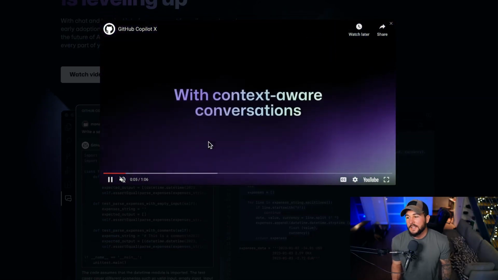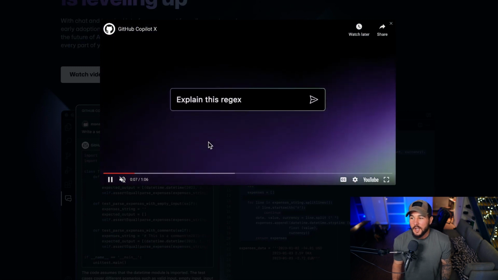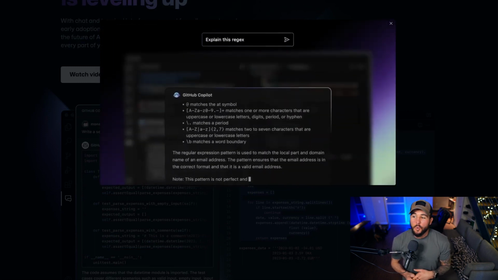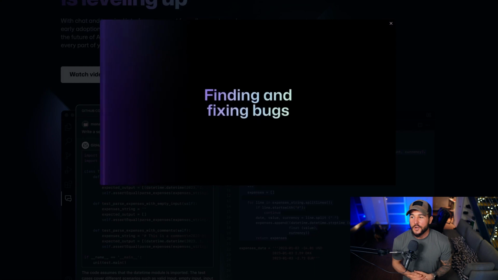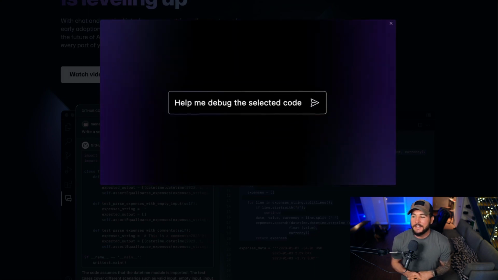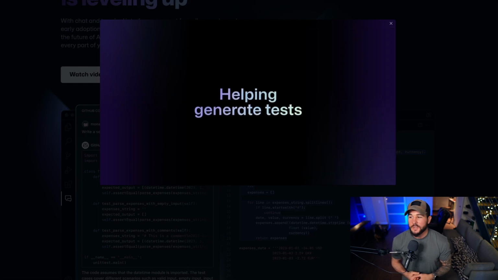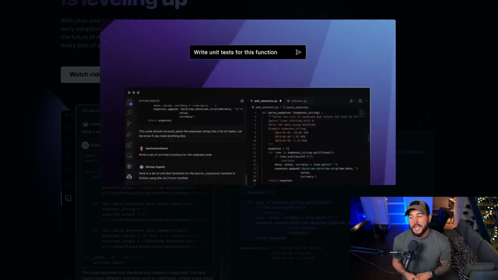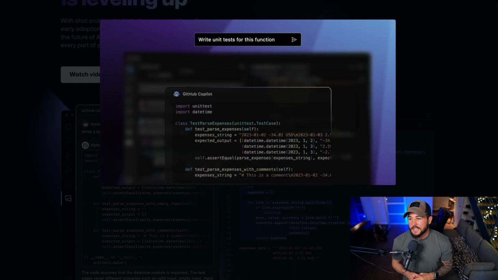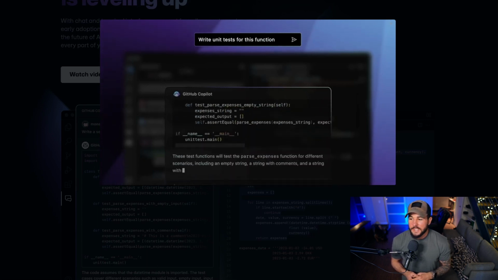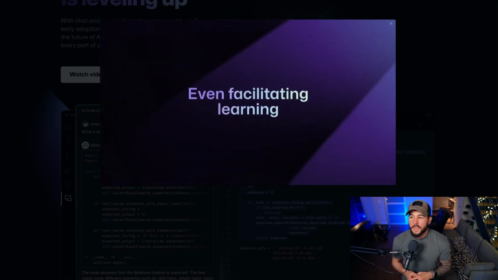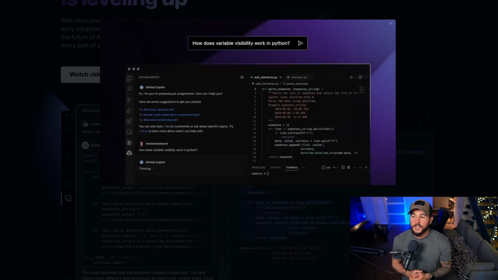And it says basically your pair programmer is leveling up. It gives you context-aware conversation right within your code editor. It will find and fix bugs within a certain file, which is pretty sweet. It can help you generate tests. So in this example, it shows it writing some different unit tests and stuff like that. And then it also can facilitate learning.